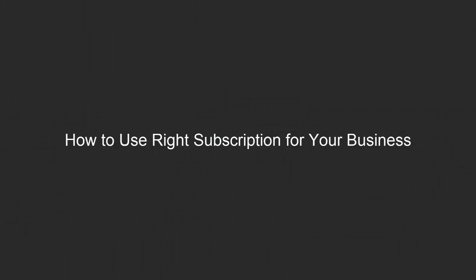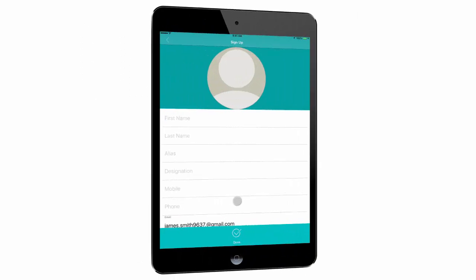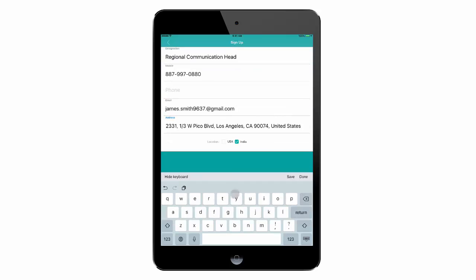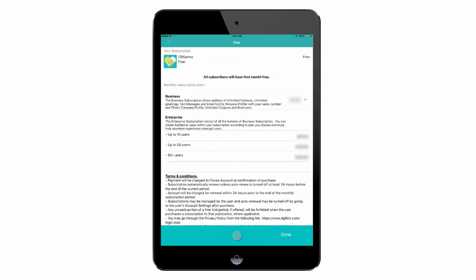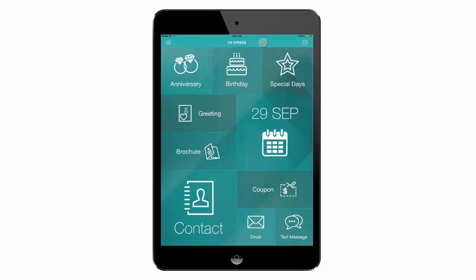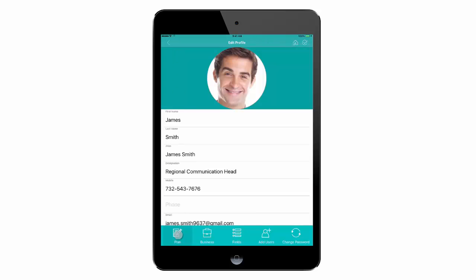How to use the right subscription for your business. While creating your profile in the CRM Express app, you are asked to choose the subscription. If you have skipped the subscription, then you will find the option in Edit Profile.